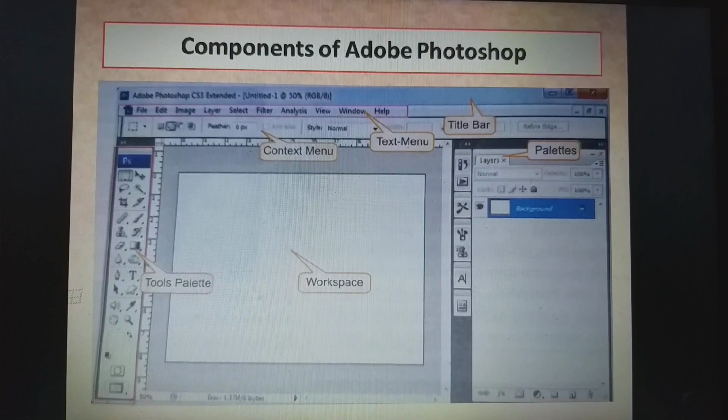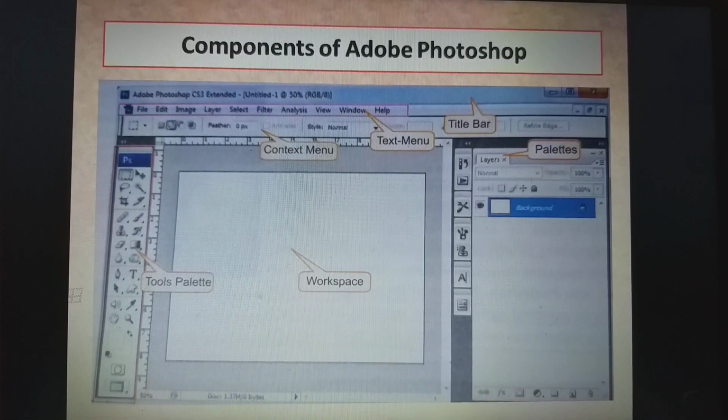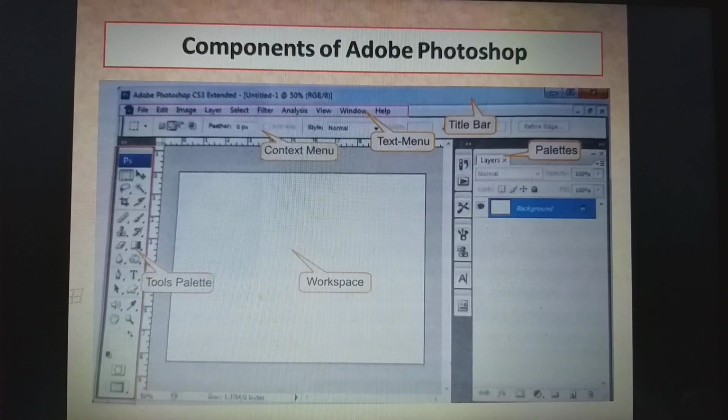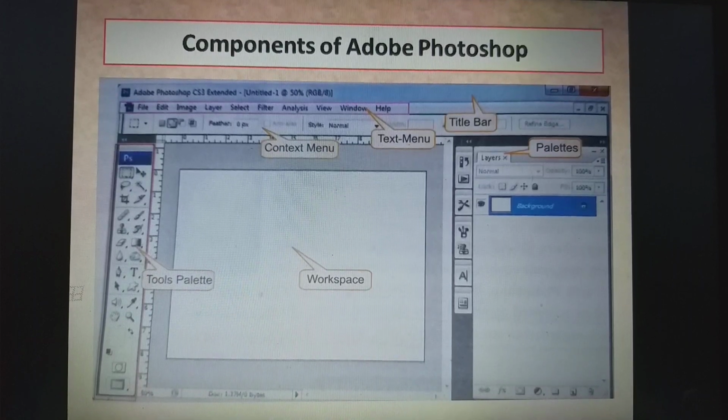The workspace or the image window contains the image that you want to edit. The tools palette is to the left of the Photoshop window. It works like an artist's paint box and holds a variety of tools which help us to draw, paint and manipulate the image. Some of the tools in the tools palette are the selection and crop tools, retouching and paint tools, drawing and type tools, annotations, measurement, foreground color.